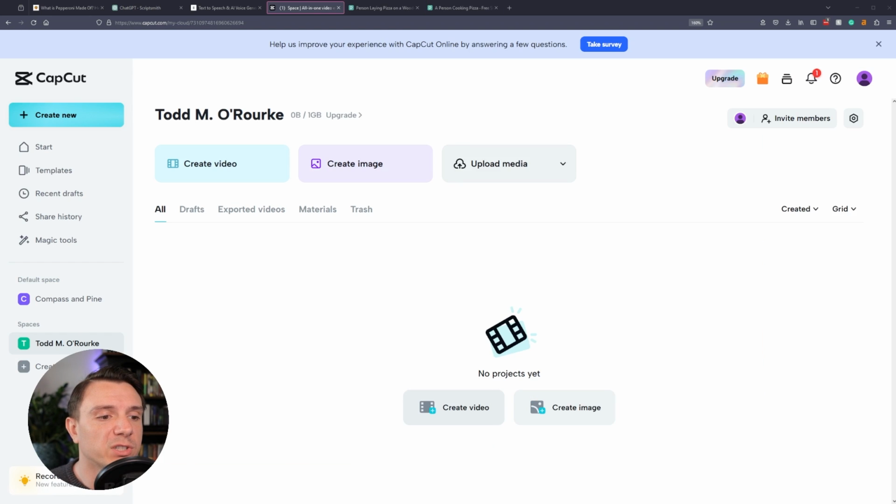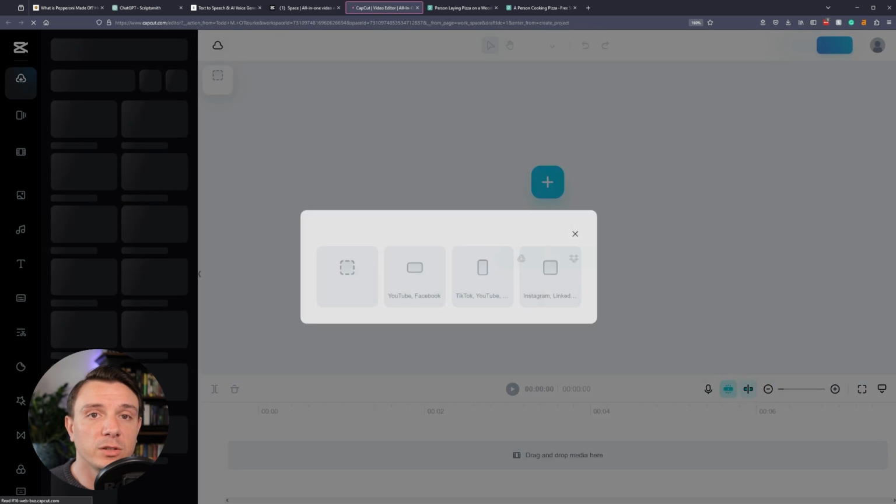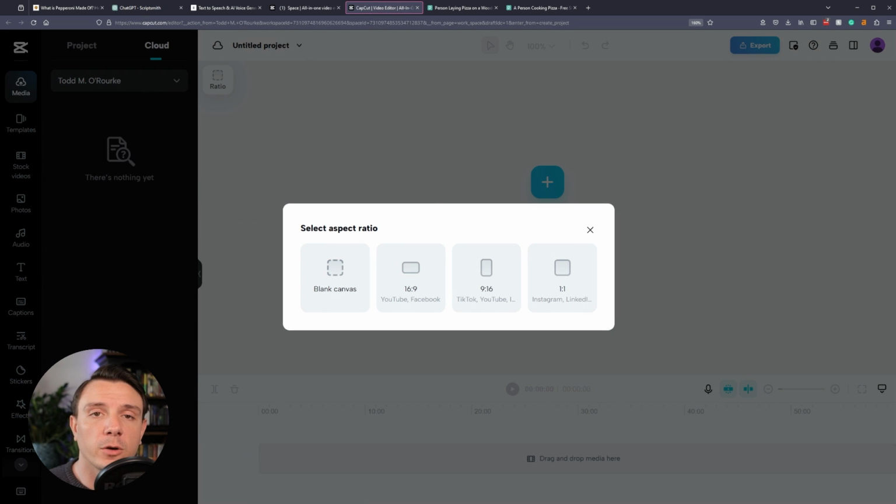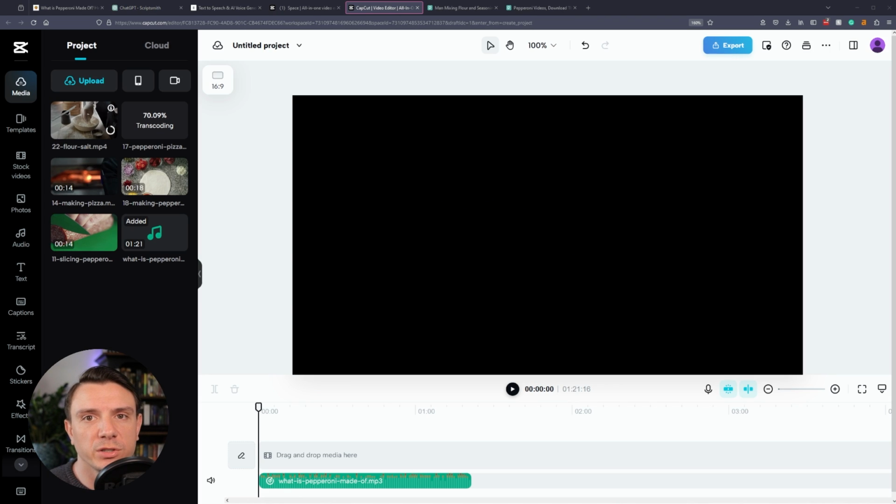From here, we're going to select Create Video, and this is going to open up a new window, and then you're going to select your aspect ratio. I'm going to be selecting 16:9 because we're going to upload this to YouTube, but by all means, select one of the others. Once you've uploaded your voiceover in MP3 format, it should pre-populate down here on the timeline.